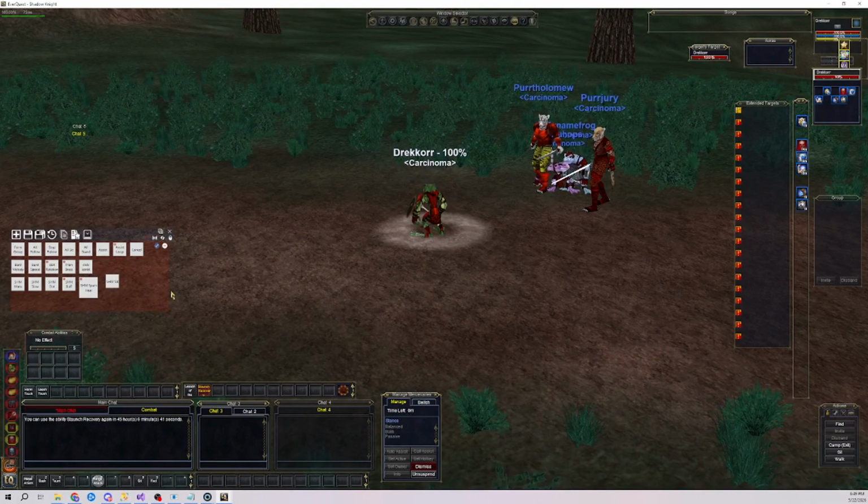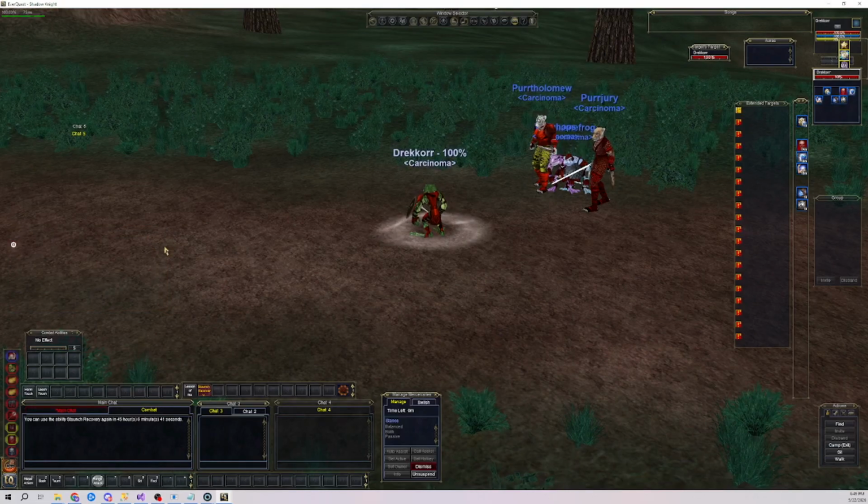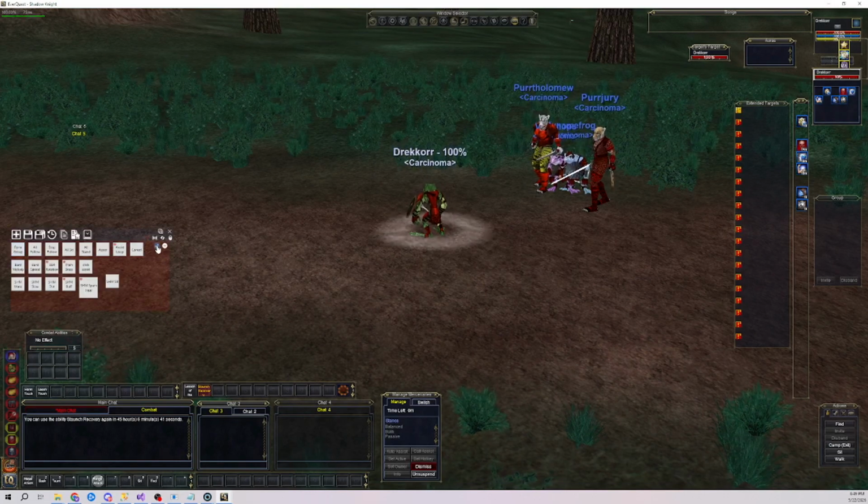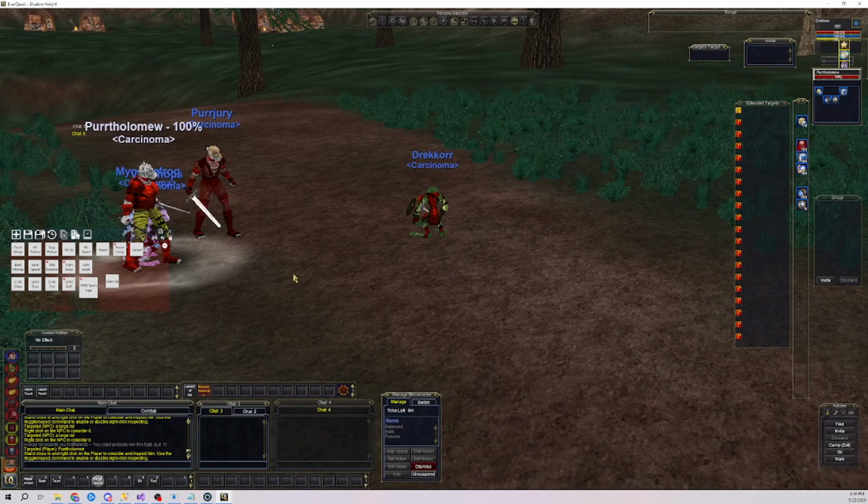Two more small controls to go over here. We have our minimize button here, which will just minimize the hotbar so it's barely visible. We can then re-maximize it. And we have our toolbar button here, which will hide and show the toolbar. Alright, that's it for a quick overview of buttons and hotbars.